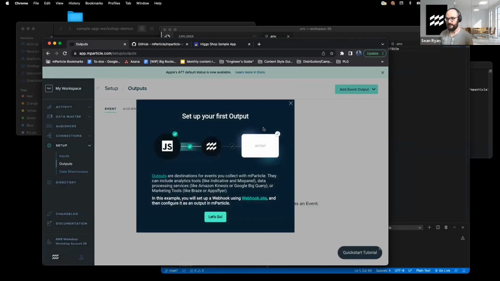And as you might be able to guess, an output is a destination for events that you can collect with mParticle. And in more exciting examples than the one we're going to show you today, these can be things like Indicative or Mixpanel. These are the downstream tools that your marketers and your PMs are going to use to understand customer journeys, activate personalization campaigns, and perform analysis and anything that you can imagine. mParticle has direct integrations with a very wide variety of best in breed tools for all of these different activities.